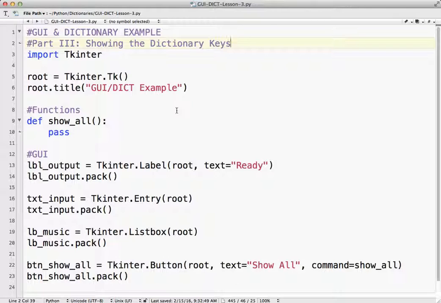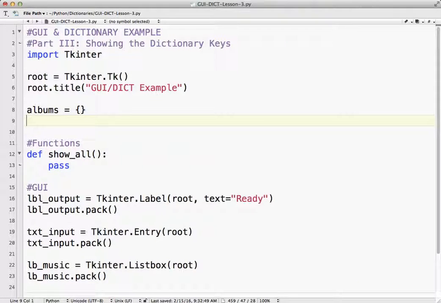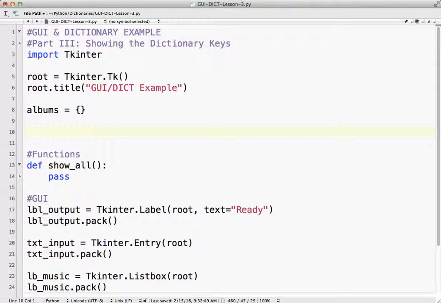Close that. Okay, so the first thing, outside of the function, once the program starts running, we want it to actually have some data. So I'm going to create a dictionary. I'm going to call it albums because that's kind of what we're looking at here. So we have an artist and the album. So albums equals, I'm going to use those curly braces. So that creates a blank dictionary.